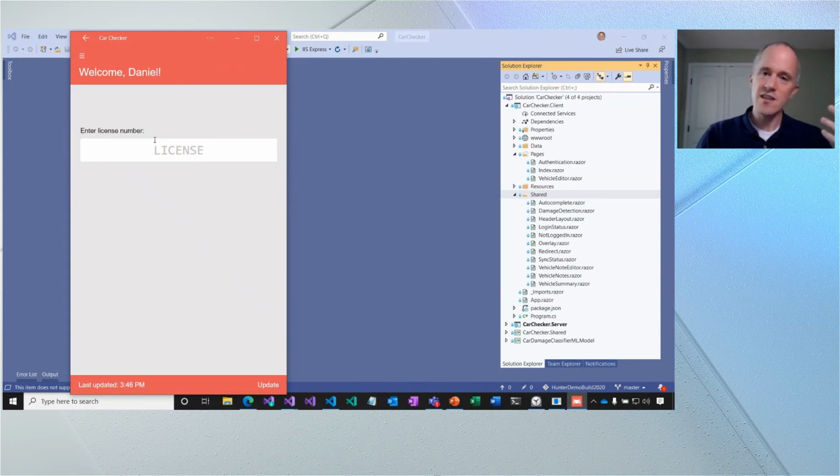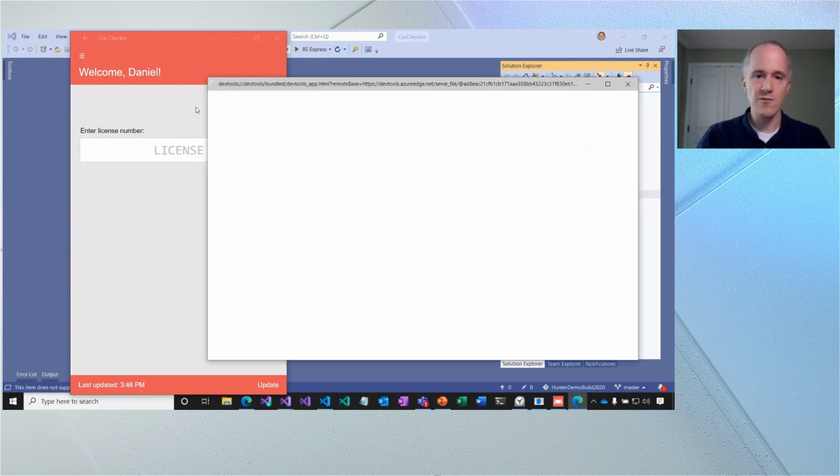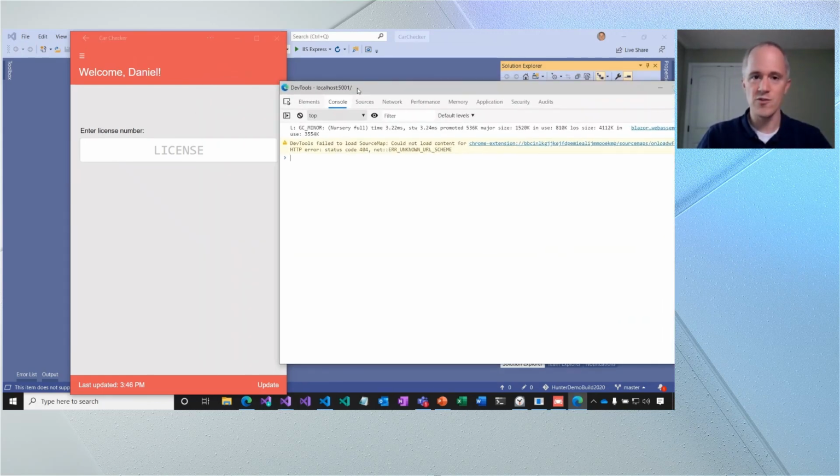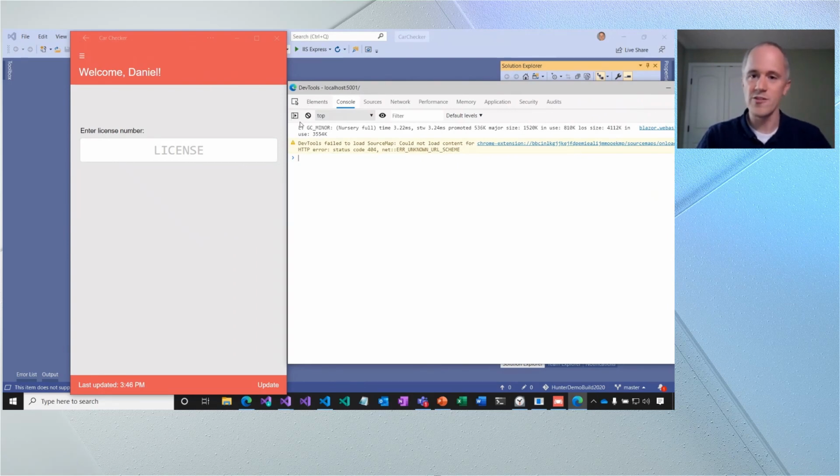Okay, but let's say that the attendant is out in the parking lot and they have spotty network access, like they don't have access to the server. Well, what then? Well, this is a progressive web app and it is set up to function offline. We can simulate that by bringing up the browser dev tools. This is just the normal browser dev tools for this app. Remember, it's all really a web app under the covers.